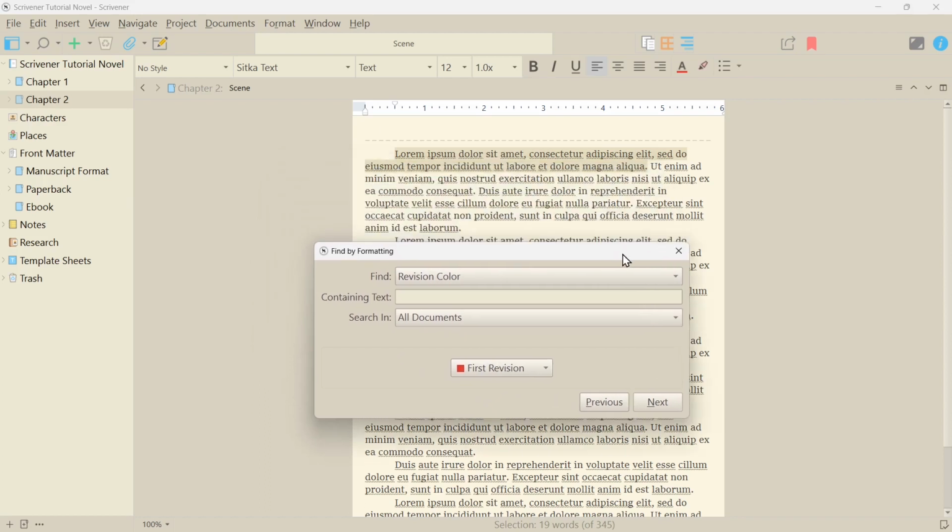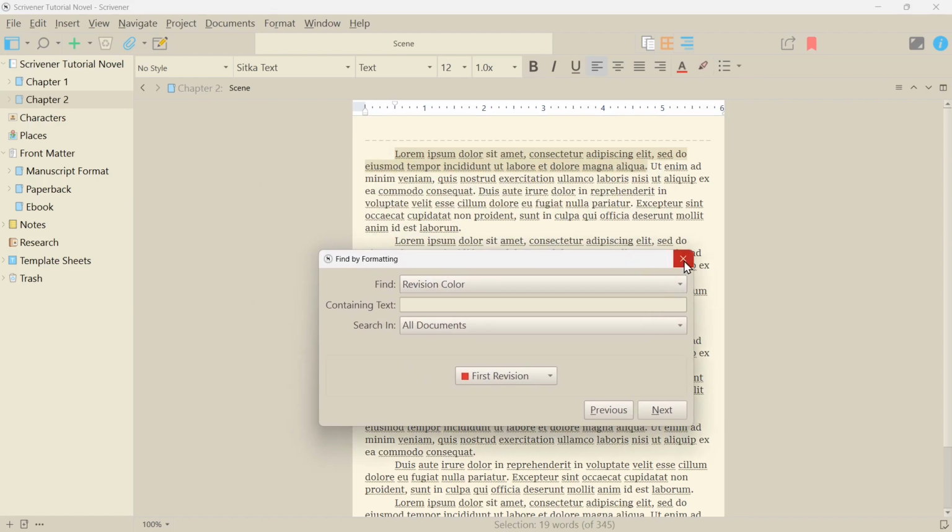Next time we'll be talking about getting rid of the clutter for editing.